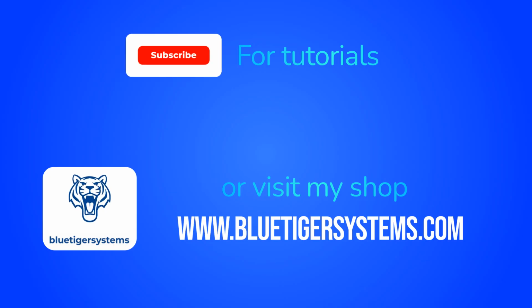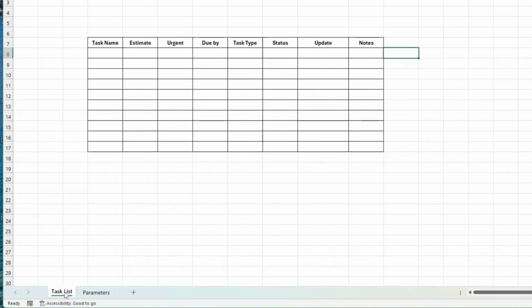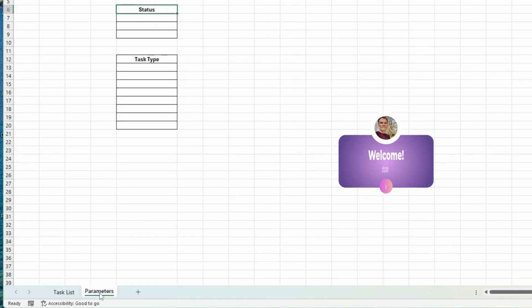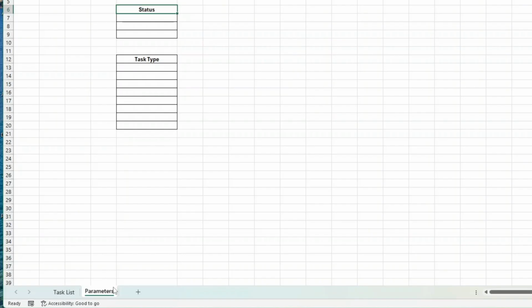Now, first we need to create two tabs. The first tab will be the task list tab, and we create the table here, and I will walk you through it. But before that, we create another tab. It's called the parameters tab that will allow us to put some values here that we can reuse, that will allow us to be flexible with what we're doing.